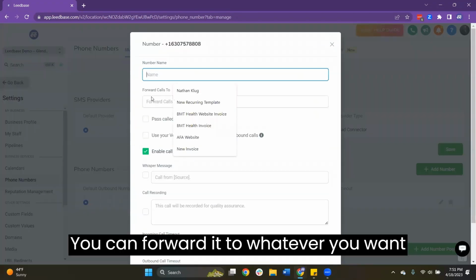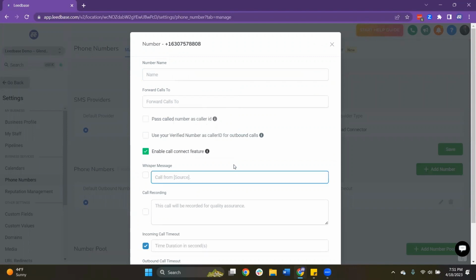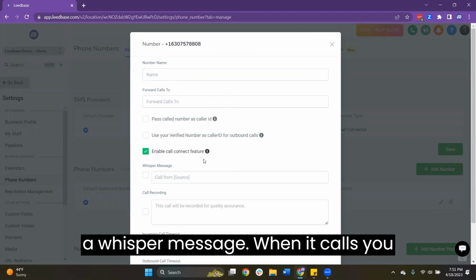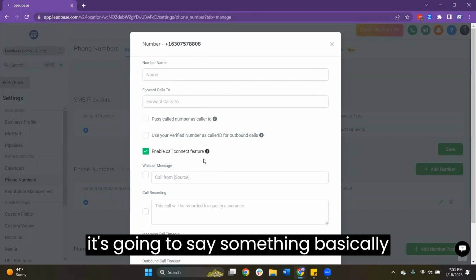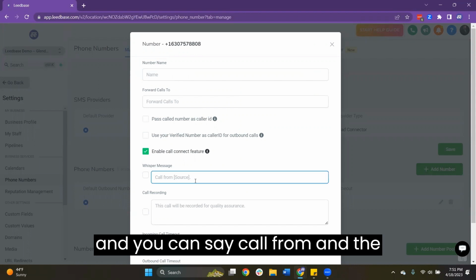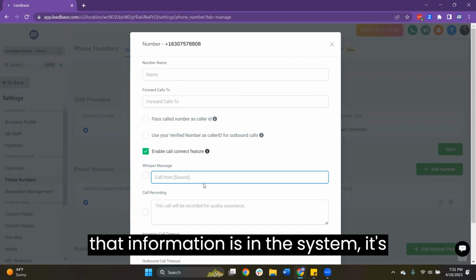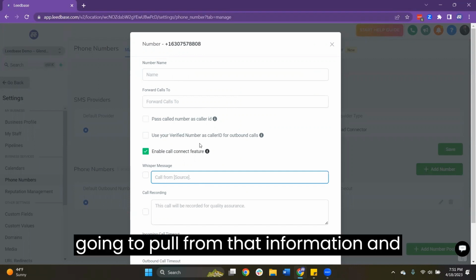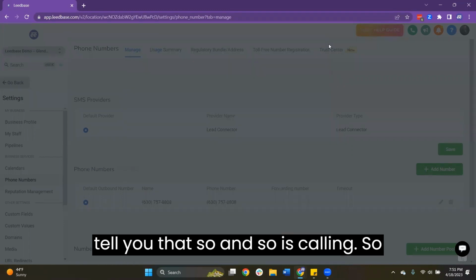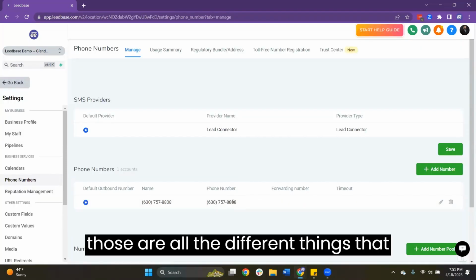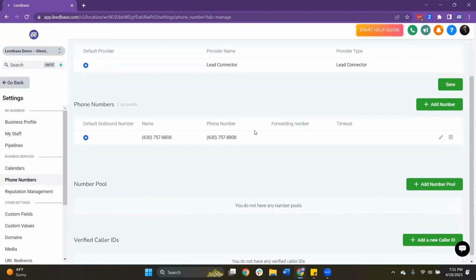You can forward it to wherever you want to, make a name. You can have it be a whisper message. When it calls you, it's going to say something basically. And you can say call from and the contact's name. If that information's in the system, it's going to pull from that information and tell you that so-and-so is calling. So those are all the different things that you can do from the phone number side.